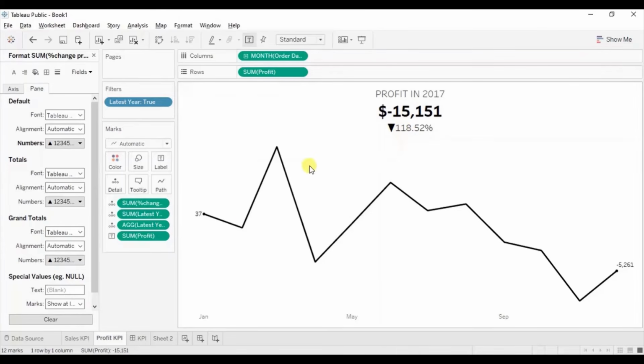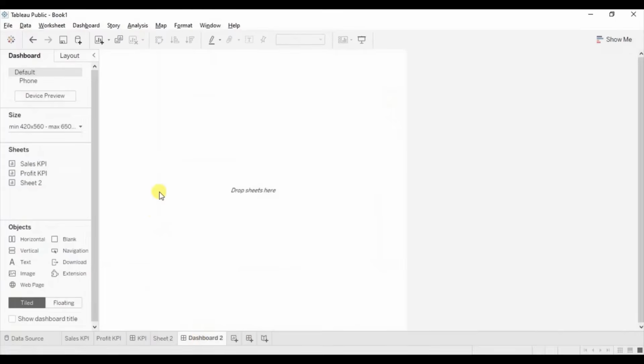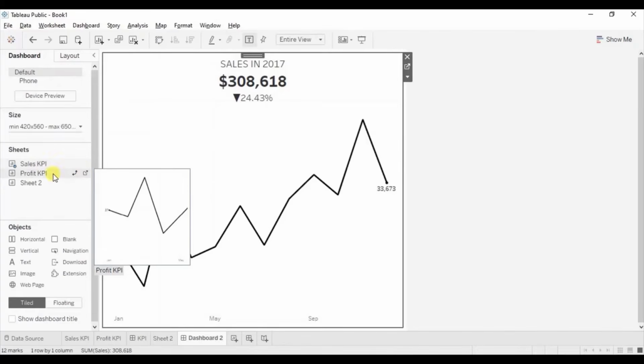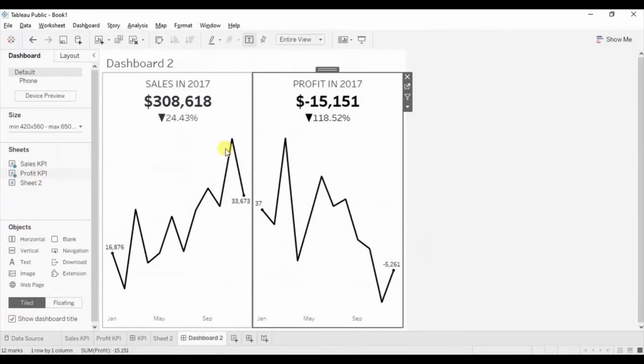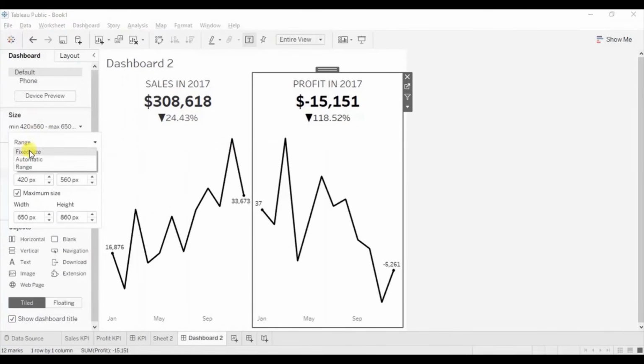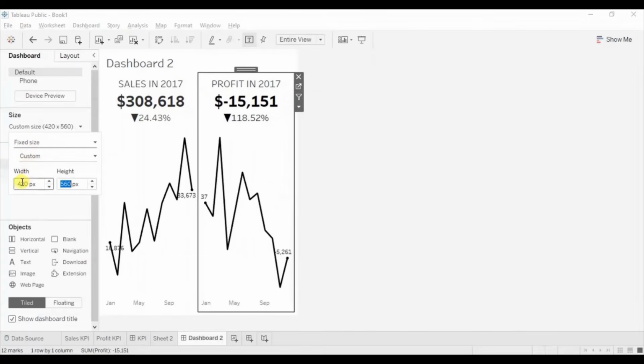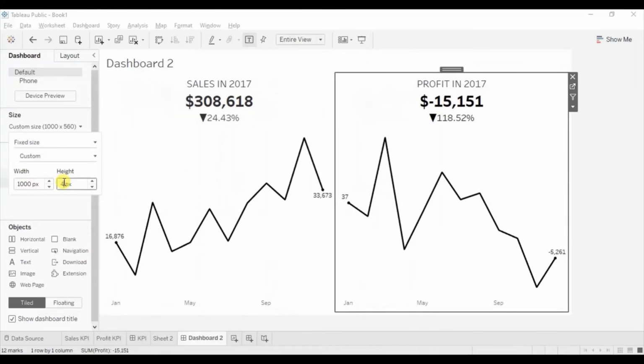Now let's create a dashboard and add the two KPIs that we have created. First we will add sales KPI. Then we will add profit KPI. Let's click on show dashboard title and let me adjust the size of the dashboard. Go to fixed size. Let's select 1000 pixels width and 400 pixels height.